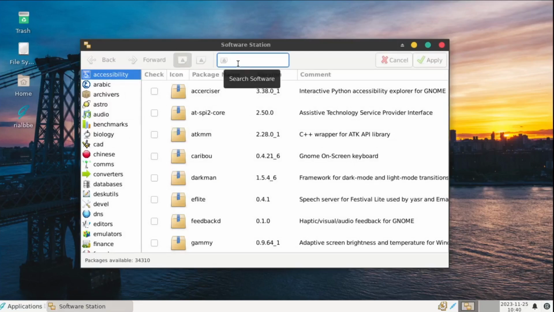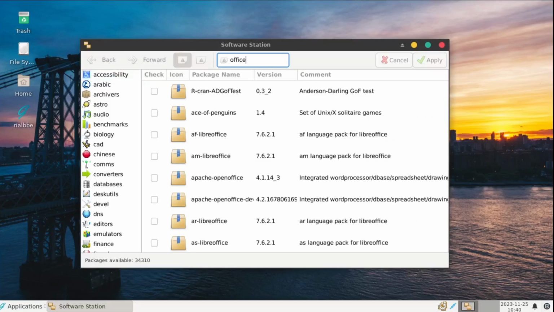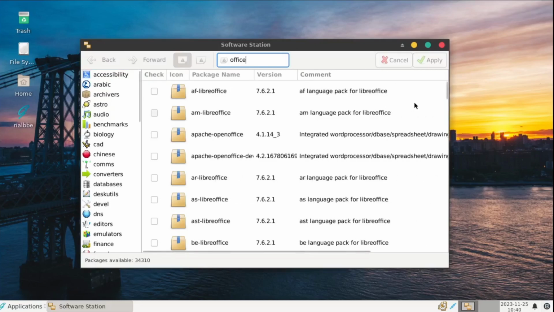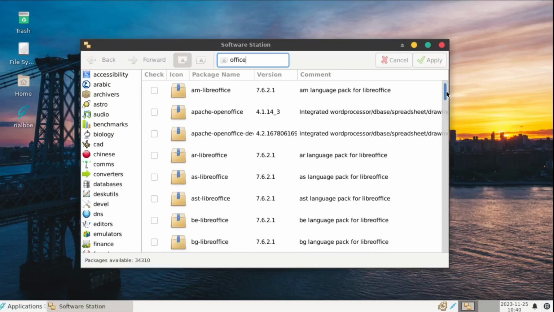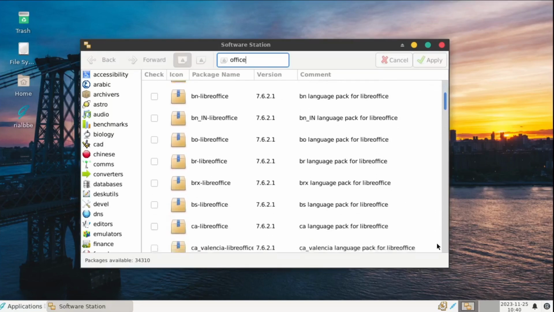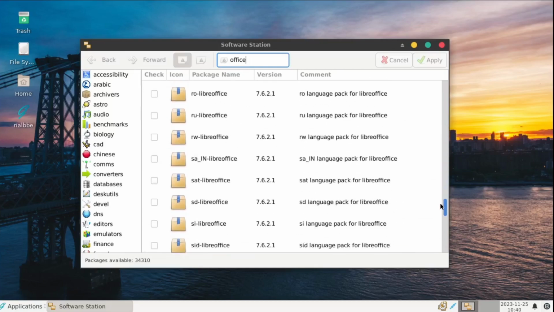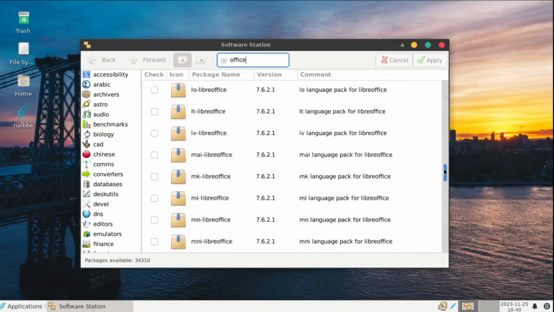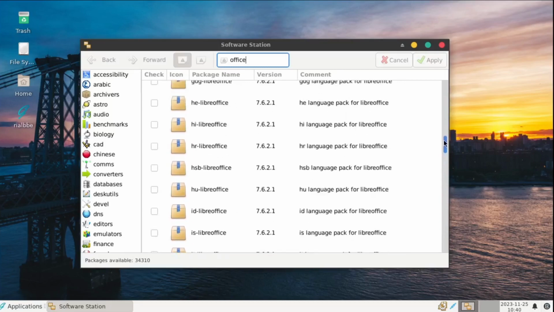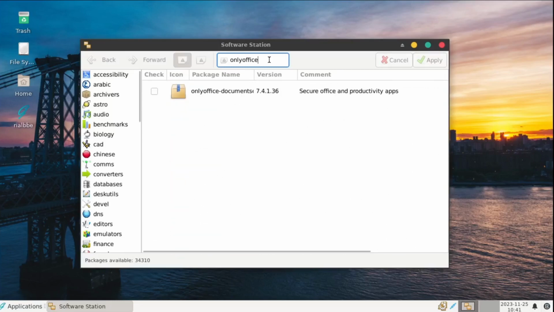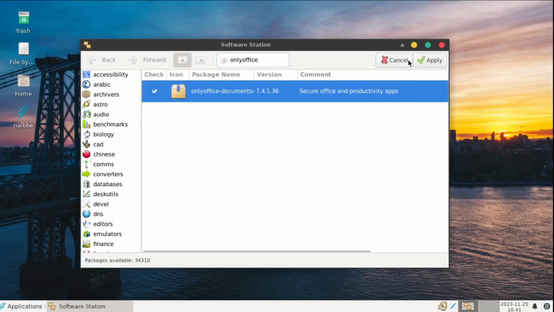So I want to find some software, so we need to search for some software. So I'm looking for the Office. Any Office application will do. So we have the Apache software, the Apache OpenOffice. Let me see if they have other than LibreOffice. Do they have only OpenOffice? I wonder. So let me click this one, check, and apply.